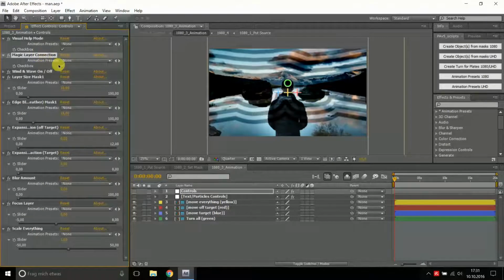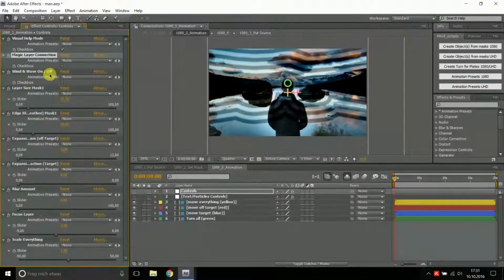The magic layer connection connects all the layers at its edges. We will turn it off for now, so the project works faster, but we turn it on for rendering. The same goes for the wind and waves effect. If you have set wind and waves, which I'm going to show you in a different tutorial, you can turn them on right here, but I would recommend to only do it right before rendering.